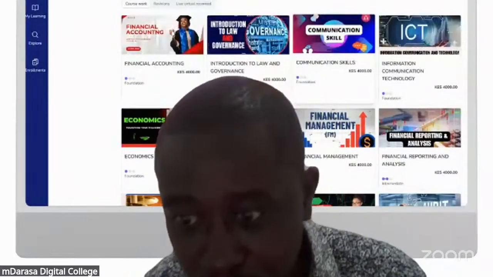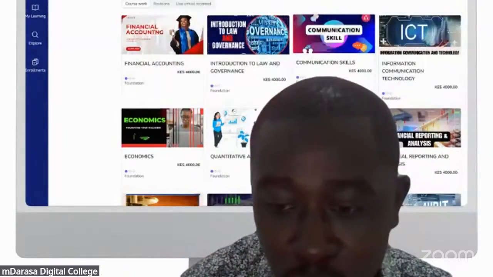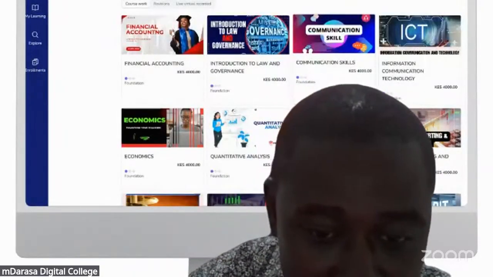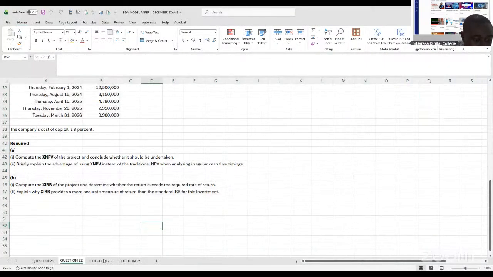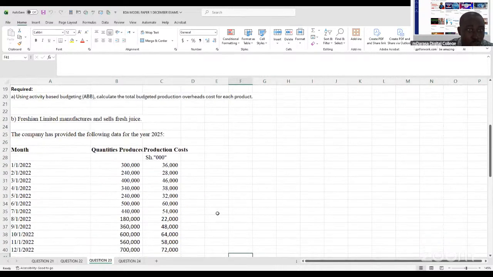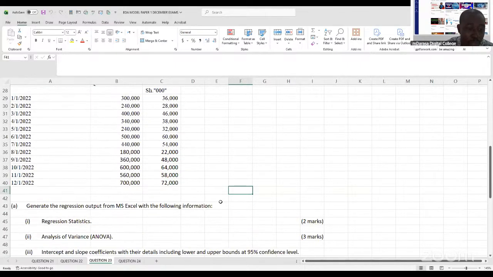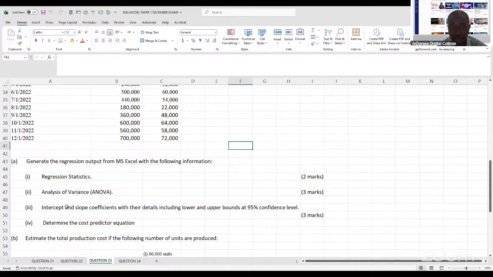Let me show you, going to a mock model paper here. Let me show you something, just a quick one. When you're asked about regression, this is a mock model paper for business data analytics. I think there's a question for regression somewhere. Yeah, there's a question for regression analysis here in our mock revision paper. So you'll find that maybe you're asked, generate the regression output from MS Excel with the following information, regression statistics.